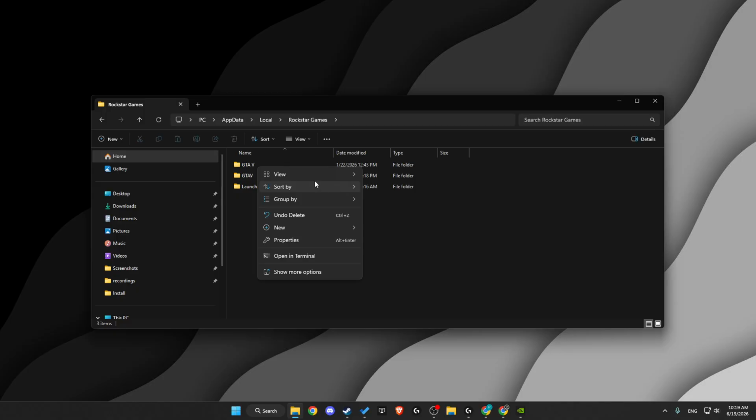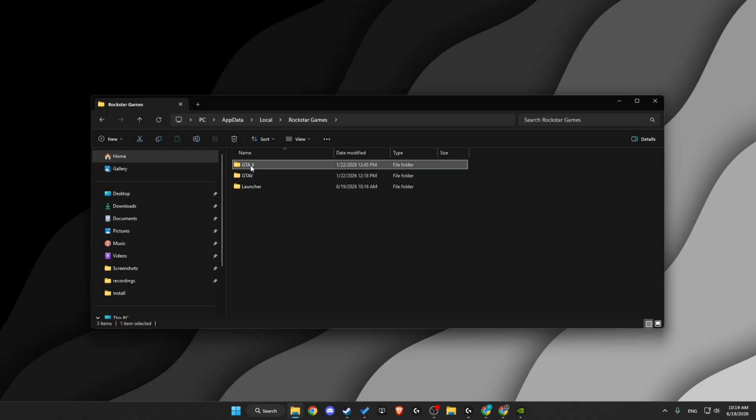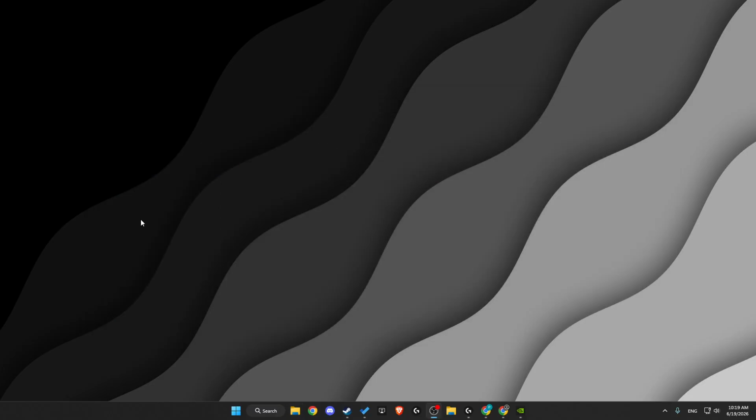So what you need to do here is delete this folder, the one named Launcher inside GTA 5, and then launch FiveM, and your issue should be solved.